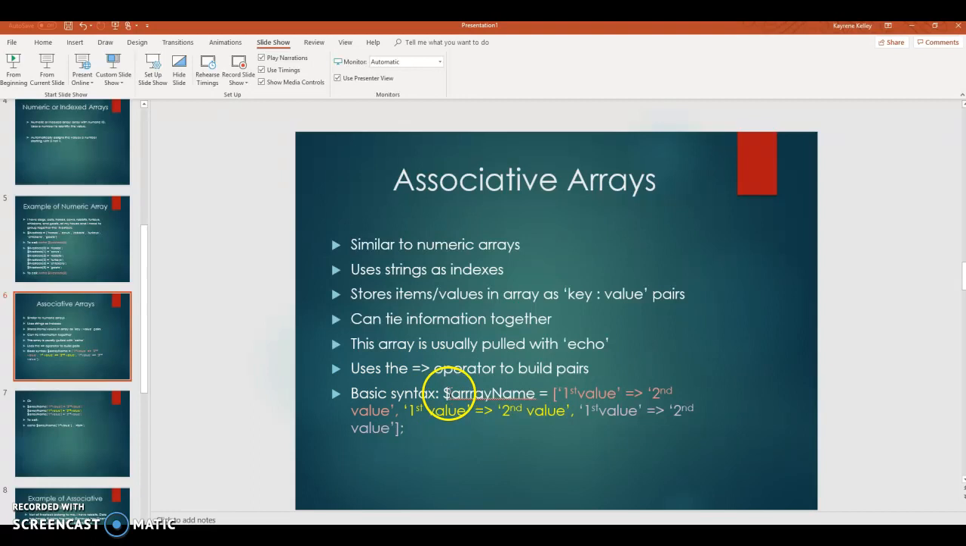So your basic syntax is the dollar sign and the array name, just like before. And then you're going to have your equals and brackets. And then you're going to put your first value in quotes, equals, greater than, and in quotes, second value, comma. So you'll do this for however many values you have. I just did 3.